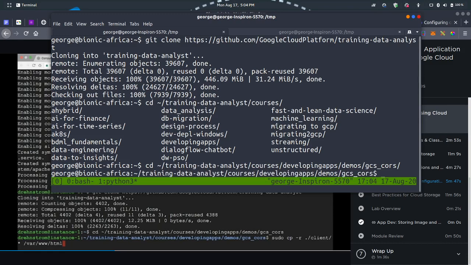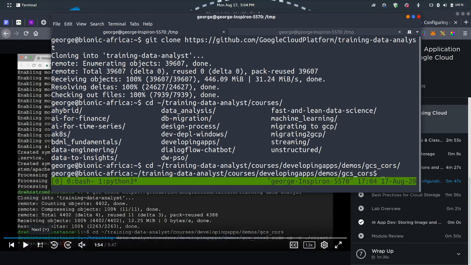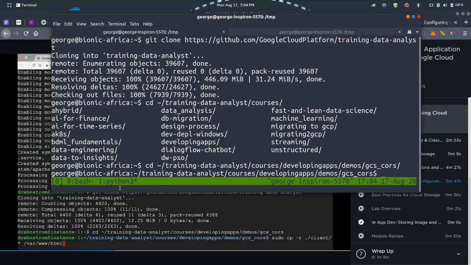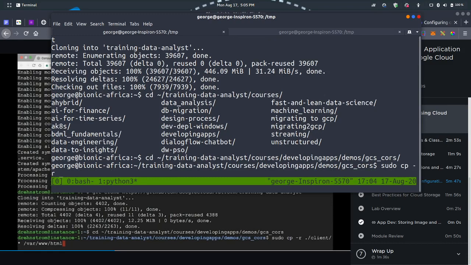He copies a certain file from the client folder into the root directory of the Apache that we had installed. So let's do that, and because he's doing it from a root administrator's location in the system, he has to run it with sudo. You can't run that copy command without sudo. If you do that, you'll be denied permission to do so.